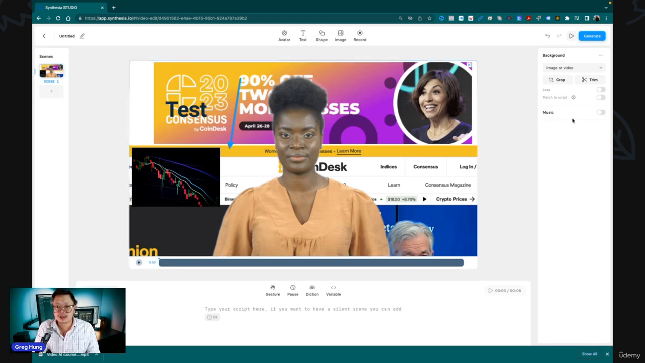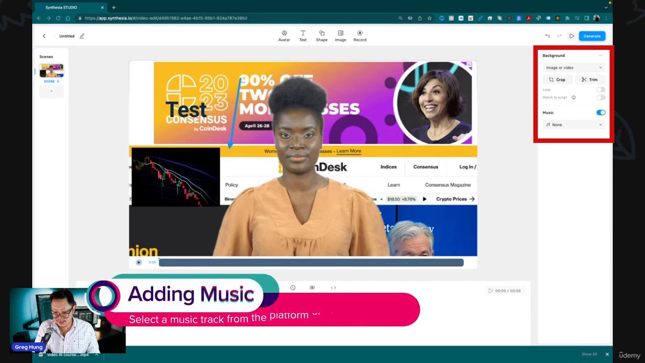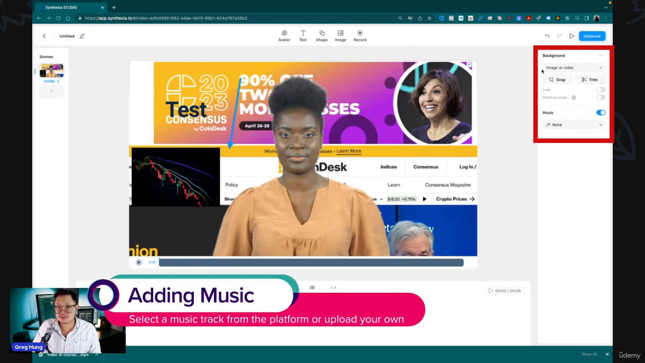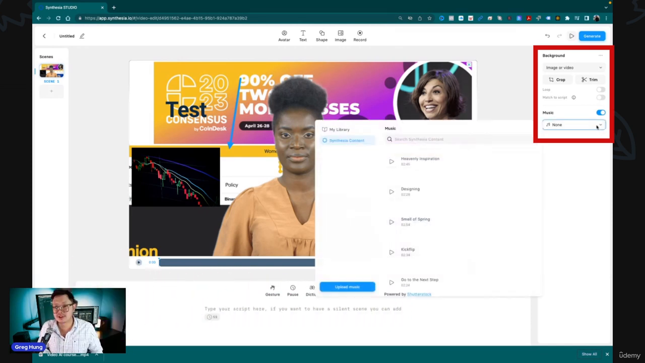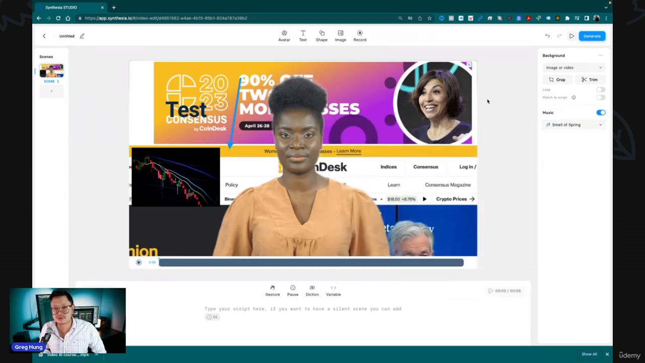We also have the option of allowing music by enabling the music option in the right side. And there's a good selection of music. Now, the one thing I haven't been able to do is to adjust the volume of the music. So you can click add there, or you can upload your own music track. And you have the option to loop it or match the script. So it'll automatically speed up or slow down the video so it matches the script.